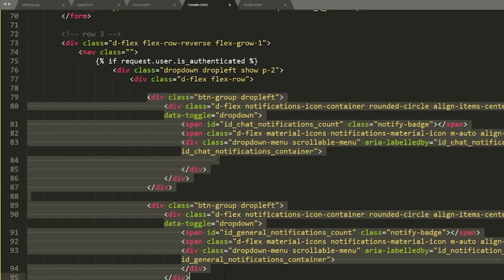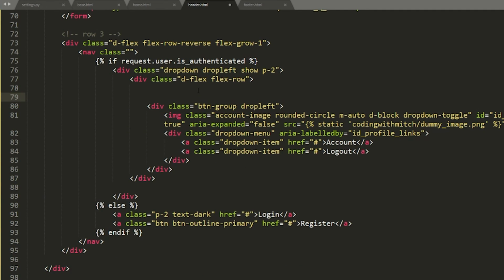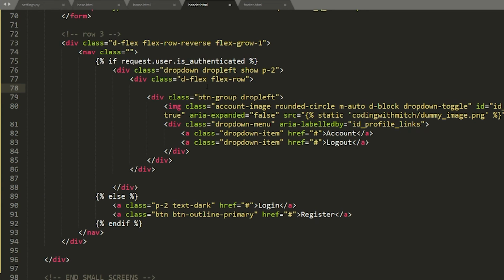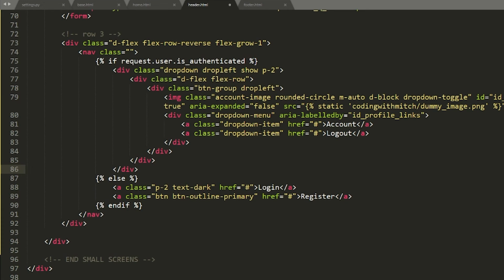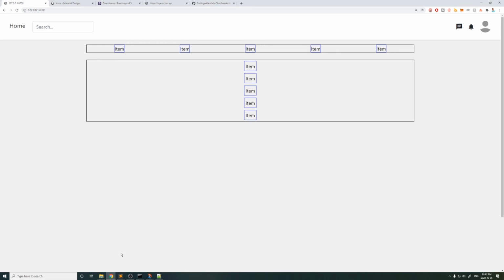The first are these two elements up here, the two button groups for the chat notifications and the general notifications. I can just delete those completely. The if-else logic has to stay. If they are authenticated, I basically just want to give the user the option to go to their account or log out. If they're not authenticated, the user has the ability to either log in or register. Okay, so that should be it. I'm going to press Control S on that.